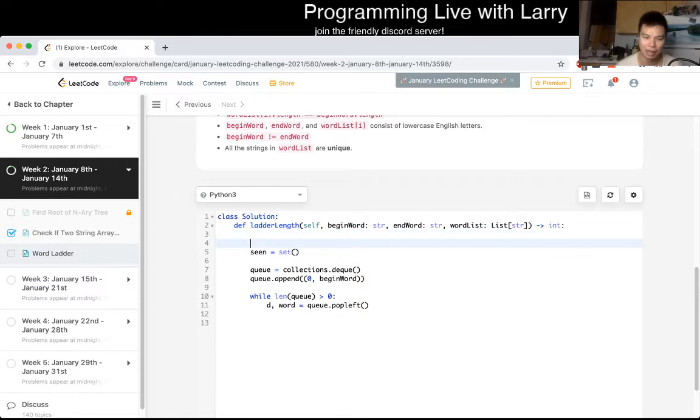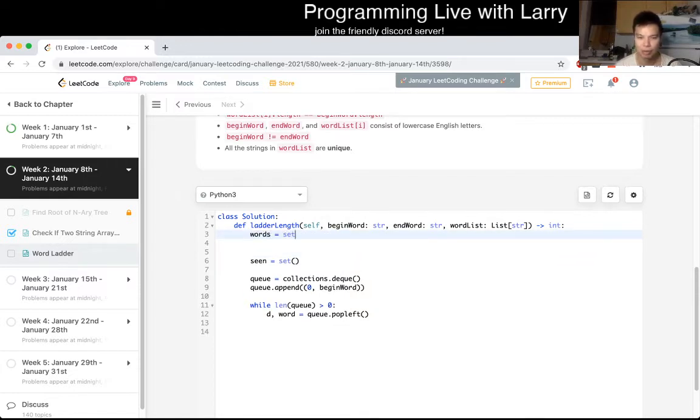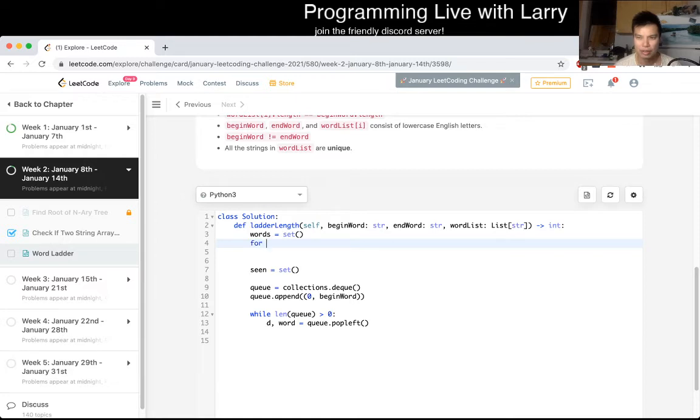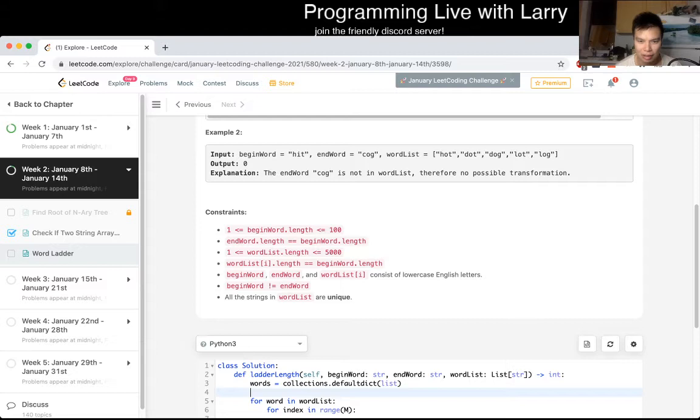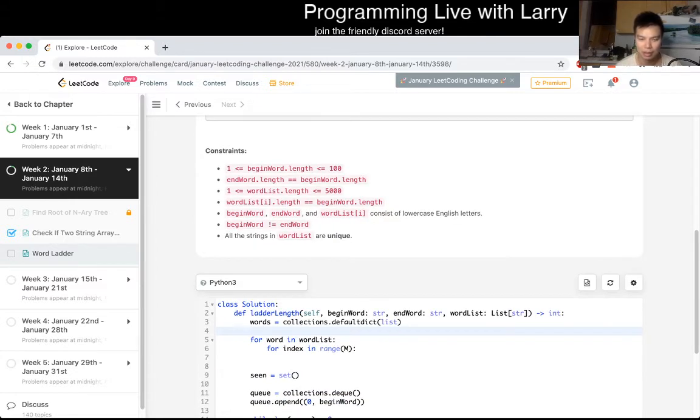So now let's pre-process. Words is equal to a default dict of a list, which basically creates a dictionary that defaults to list, for word in word list. We want for index in range of m, where we all have the same length, right? Okay. m is equal to the length of the begin word.